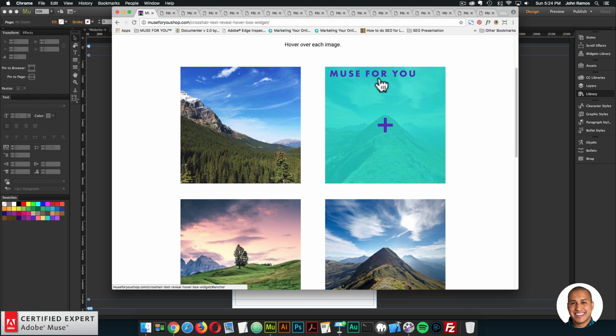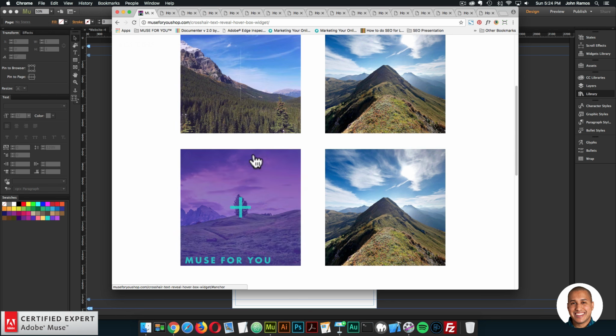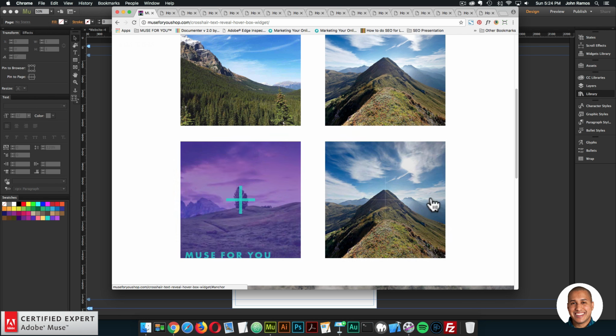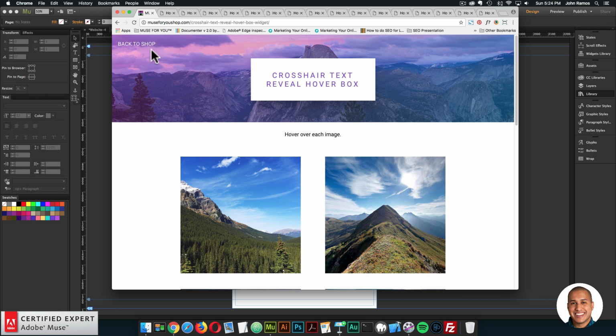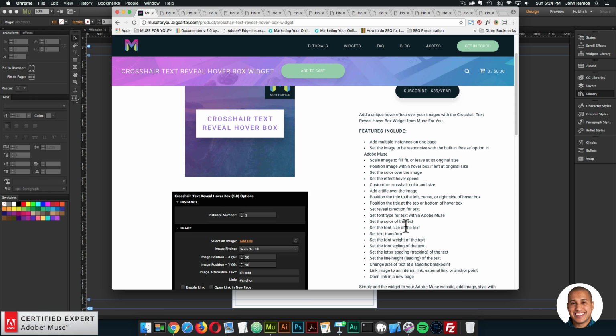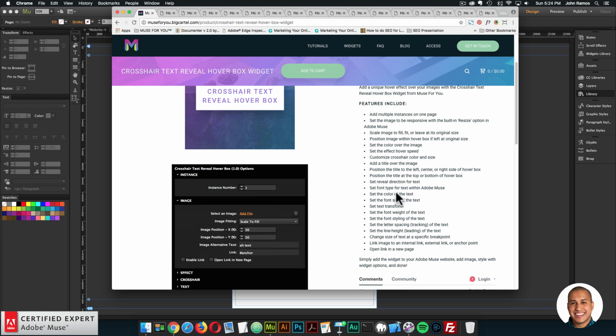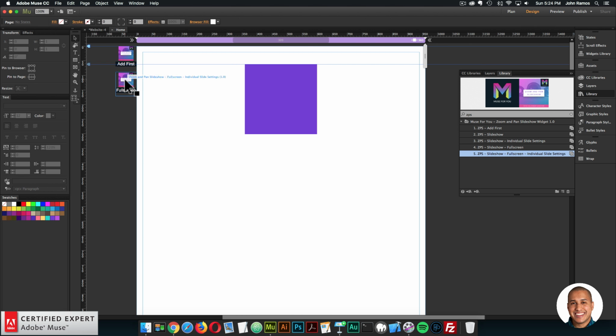So you can customize where the text appears from, whether it's in the bottom left, top right, or bottom right, and you can have it in the center as well, the bottom center or the top center. The crosshair is really customizable, so it's just a really fun hoverbox here for your Adobe Muse website. Here are all the features included. I'm not going to read all of this. I'll just quickly showcase it just to save a bit of time for the video tutorial.